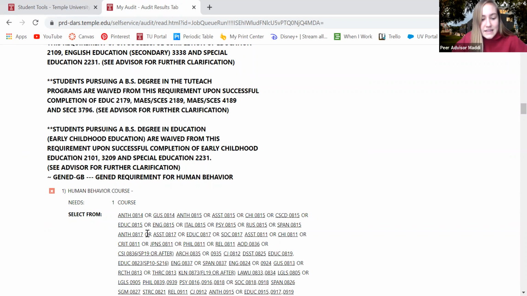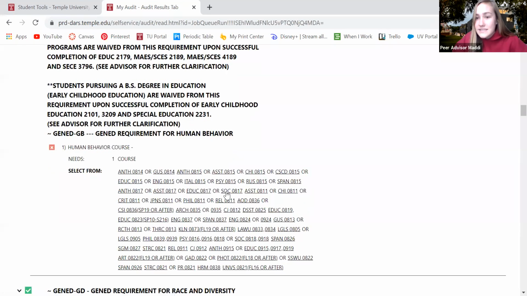I haven't yet fulfilled my human behavior course. You can see that listed below, there may be possible courses that may fulfill this requirement. Just be aware that many options may not be listed here. So it may be more useful for you to directly look at the course catalog for what Gen Eds would be offered during the semester that you're looking to complete this Gen Ed.